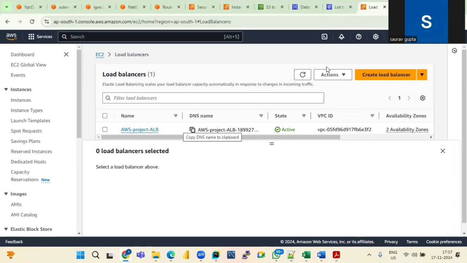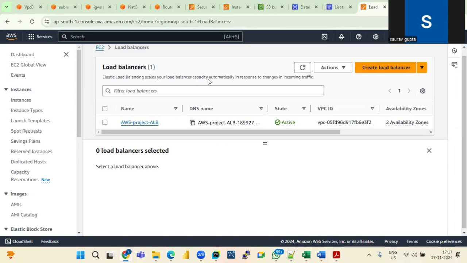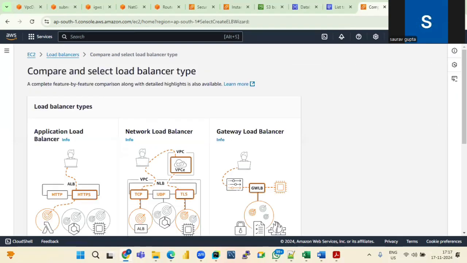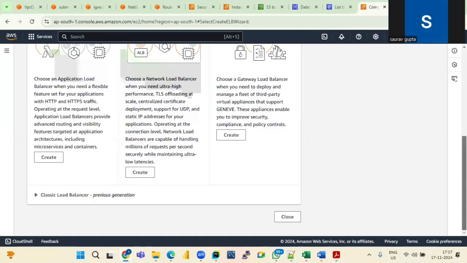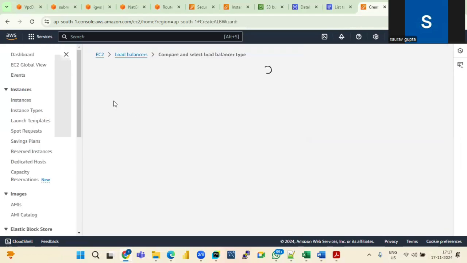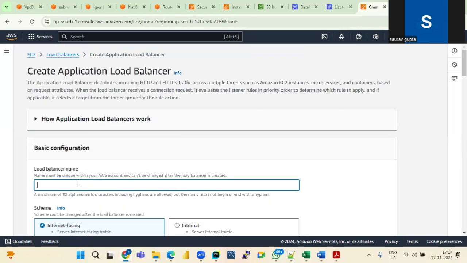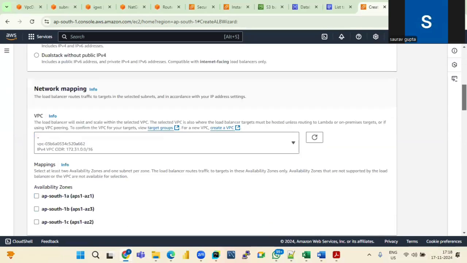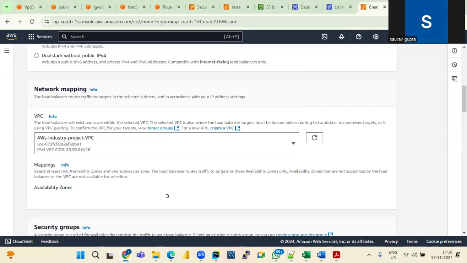So here, now let's do one more thing. So let's create a load balancer, right? Application load balancer. And here what we will do, we'll just write what? ALB project load balancer. Just like this, okay? After that, this is internet facing, this is IPv4, this is fine. VPC should be your VPC, industry level project, right?